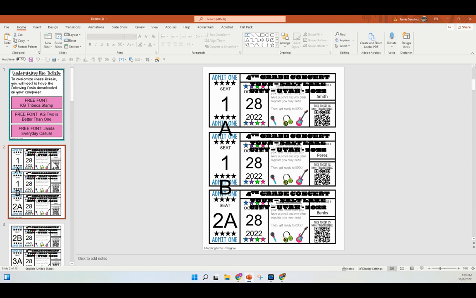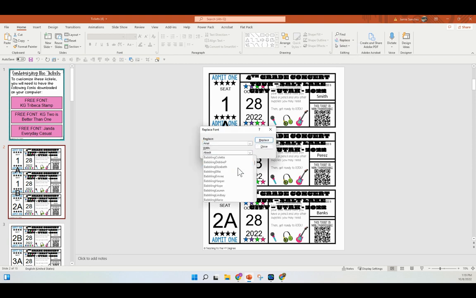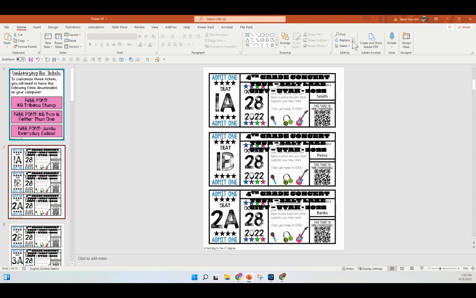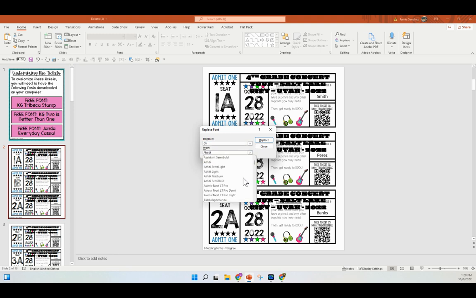You're going to start first by coming up here to where it says Replace, and you're going to find Replace Fonts. Your first one you're going to start with is Arial. You are going to replace Arial with KG Tribeca Stamp. So I'm going to click Replace, and it's going to replace everything in the document that is Arial with Tribeca Stamp. The next thing we're going to do is come to Replace again, and this time we're going to click OI, and we are going to replace that with KG.